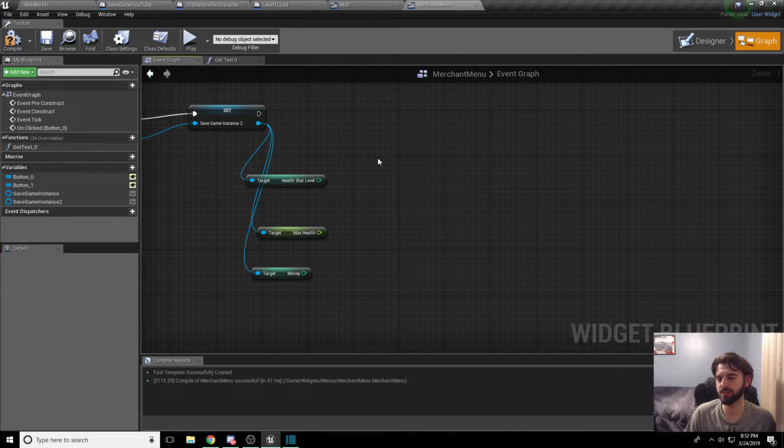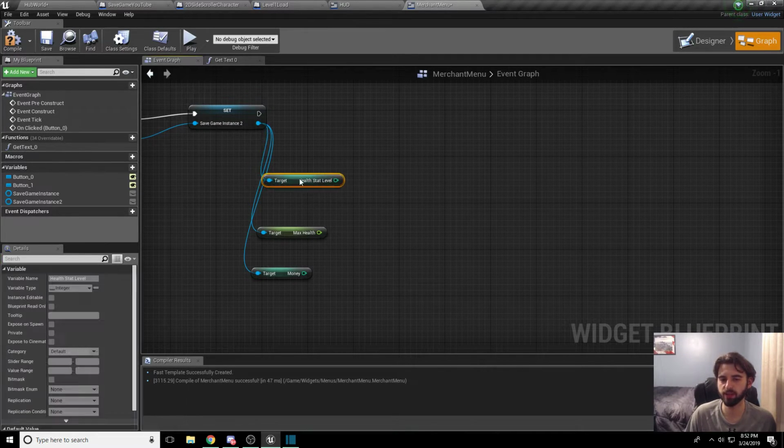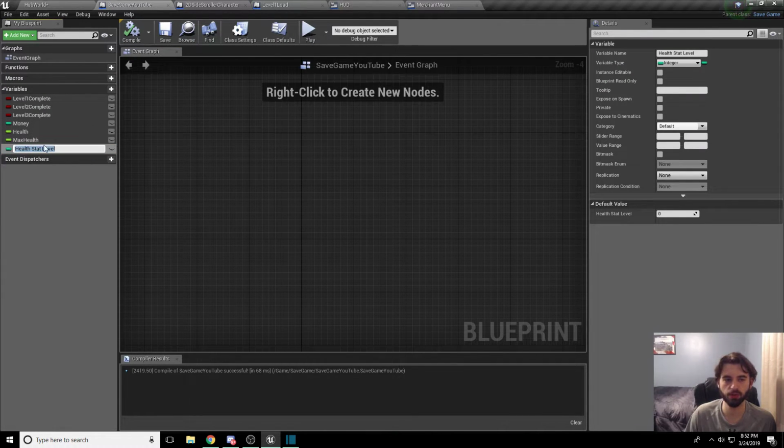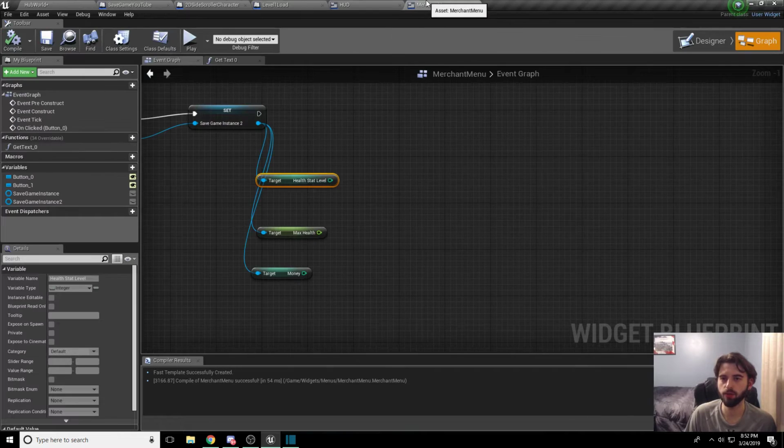So first we need to decide if the player has enough money, and we're going to do that with this health stat level. So if you compile and save this and head over to our save game, we actually need to make sure that this health stat level defaults to level 1 because we're going to be using a power rule here. So compile and save that. Head back over into our merchant menu.